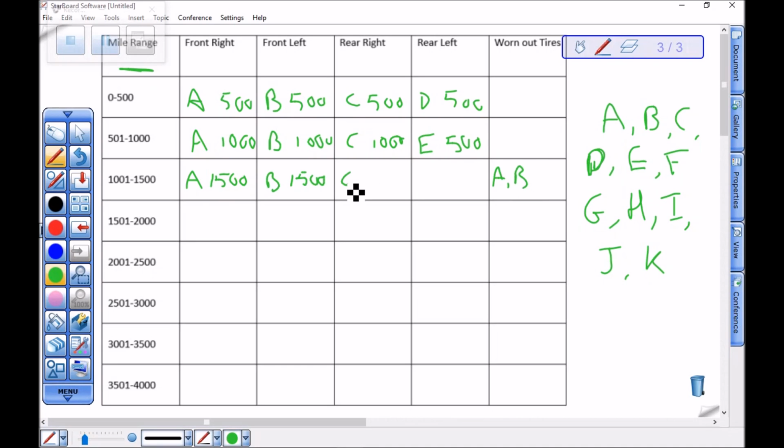I'm going to use C one more time. That'll use up C. And I'm going to use tire F. Okay, so I've now blown through A, B, and C, and I've got 500 on D, E, and F.